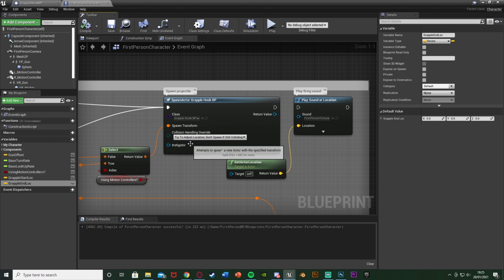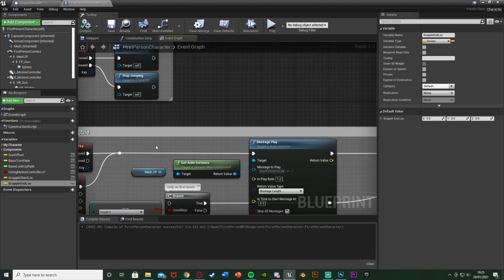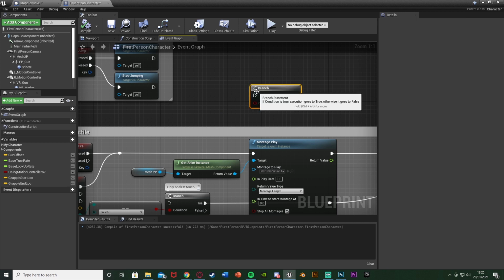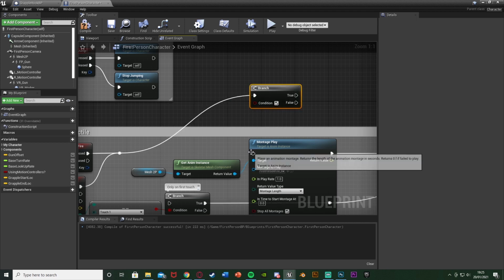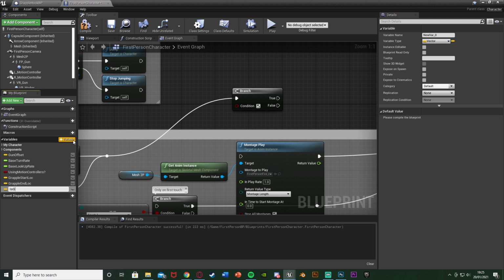So we're going to get rid of that like so. Then we're going to go back to the start of this where we have the input action fire, and I'm going to hold down B and left click to get a branch, plugging that in there like so. So when it comes out of the fire, it's going to go into the branch. The condition of this branch is going to be a new boolean we're going to make, so hit the plus variable there, and I'm going to call this one is grappling question mark like so.